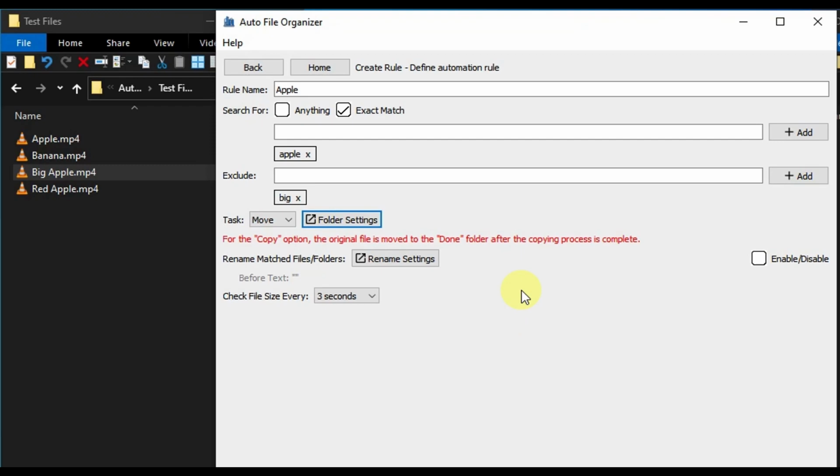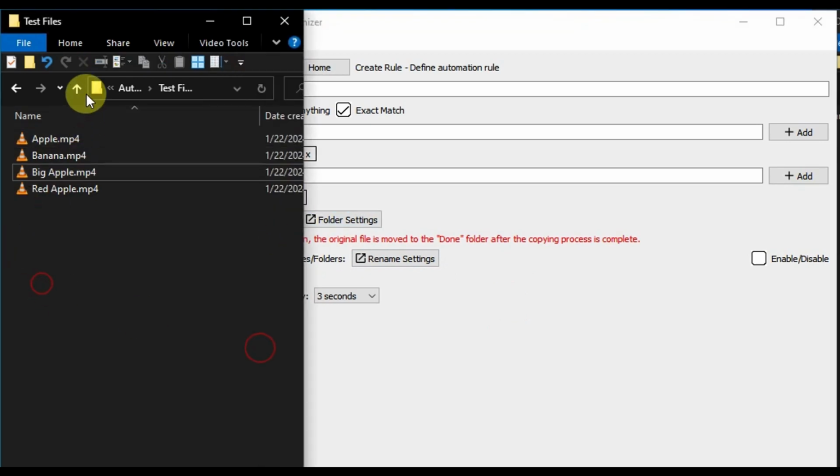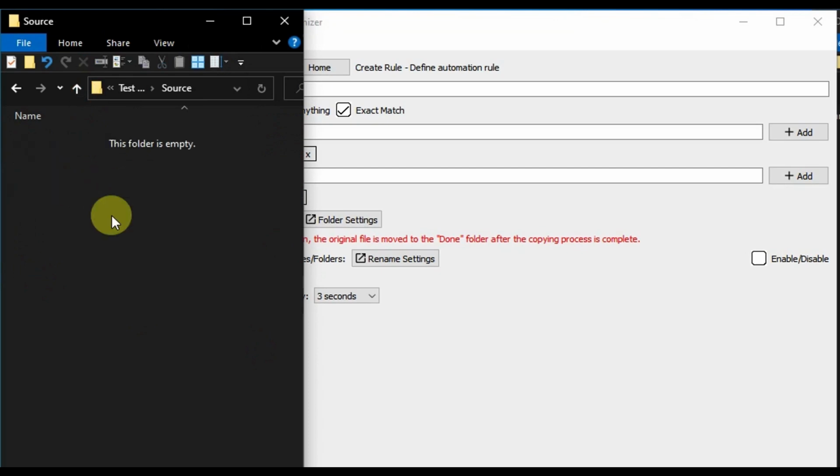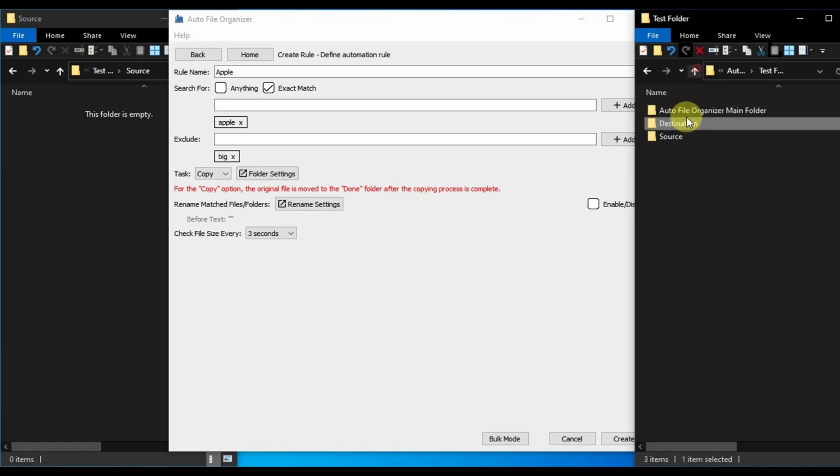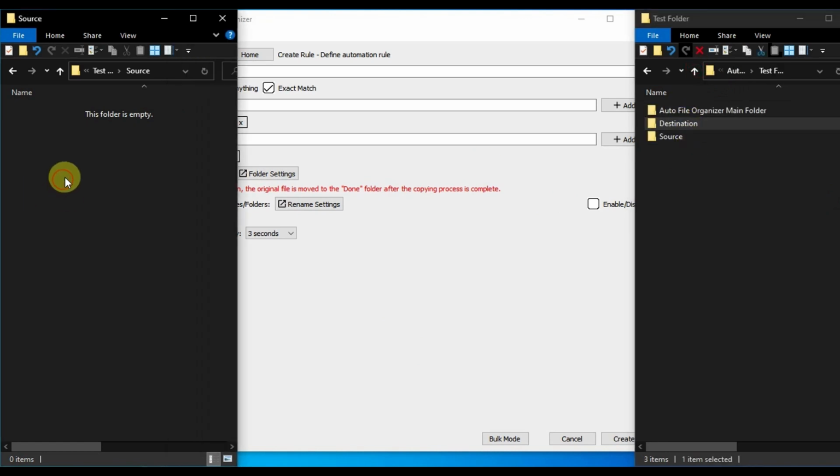On the side note, the source folder must be empty all the time. That's because if you have hundreds of files sitting in the source folder and there are no rules for them, or let's say you set your task to copy instead of move, then the original files will remain in the source folder forever. After a while, the files will pile up in your source folder, slowing down the program. That's why the source folder must be empty all the time.